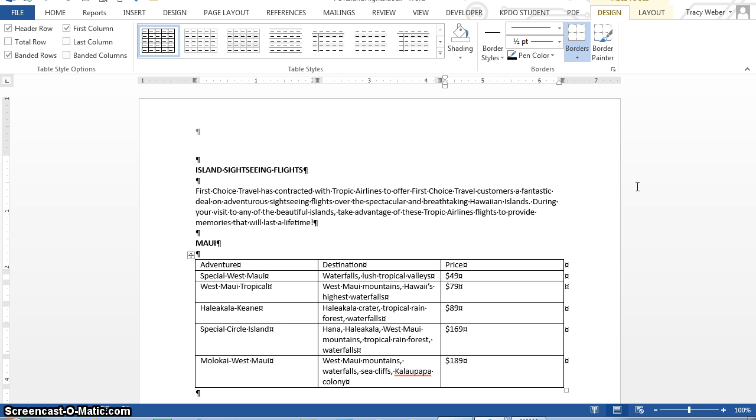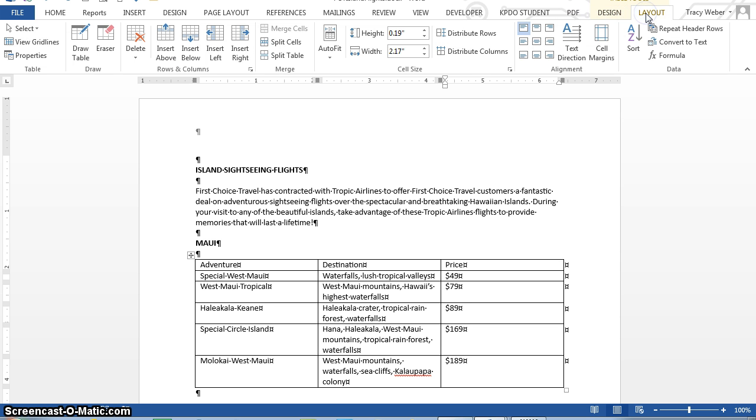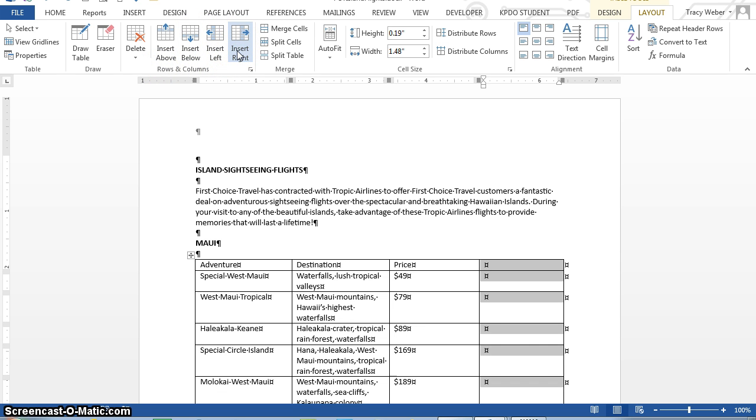To do this, position the insertion point in the price cell. Click the Table Tools Layout tab, and then click the Insert Right button in the Rows and Columns group. Right here, Rows and Columns group, Insert Right, inserts another column. I'm going to click in the top cell of the new column and type FCT and press the down arrow key, and I'm going to type the remaining dollar amounts.